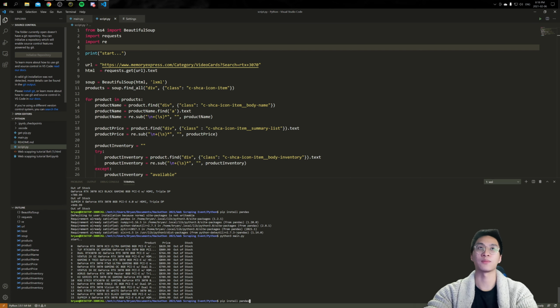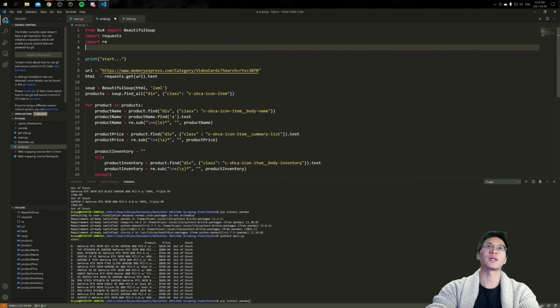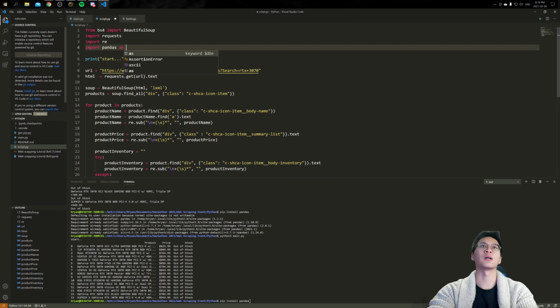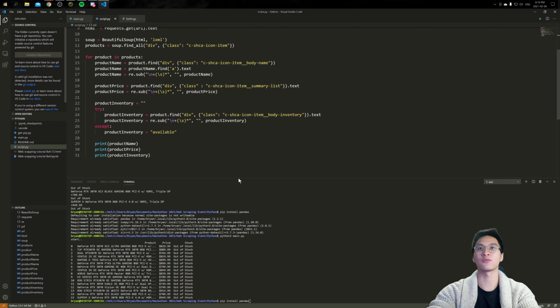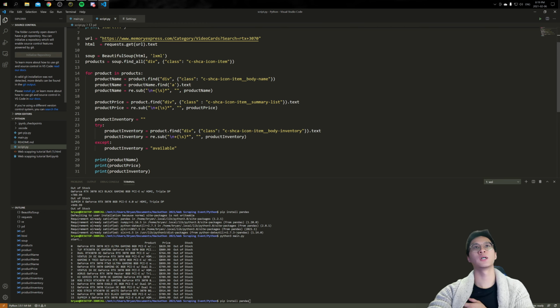So going back, pip install pandas. Now we want to import the library. Import pandas as pd. That's the most common abbreviation they use for it, so I'll just reuse it as well.